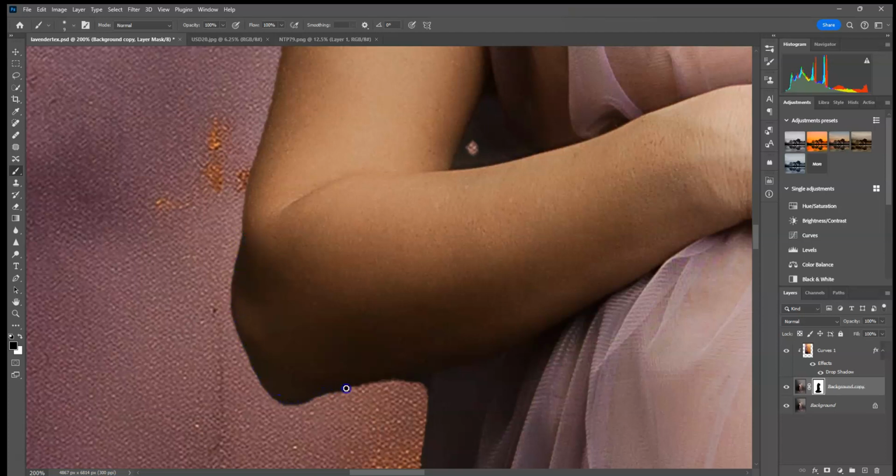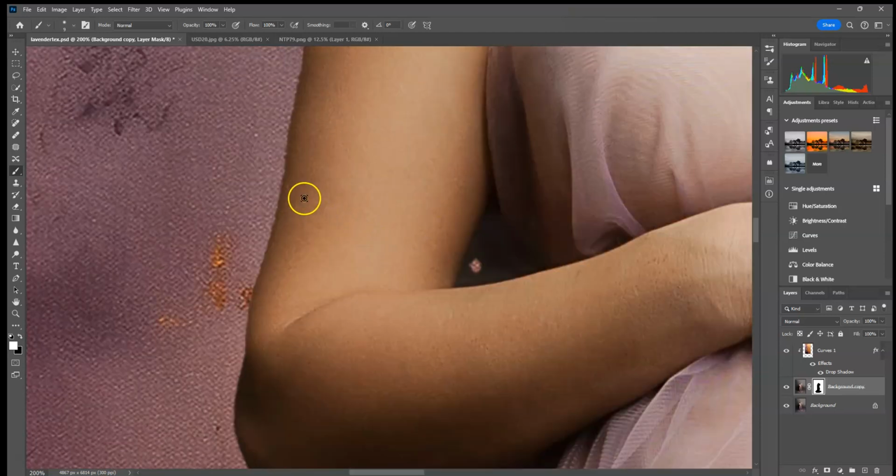Go around. I'm probably not going to do this perfectly because I don't want to spend too much time on something you already know how to do. It can be a little time consuming. Just switching between my white and my black brush. White brushes the digital backdrop on, and black brushes it off.